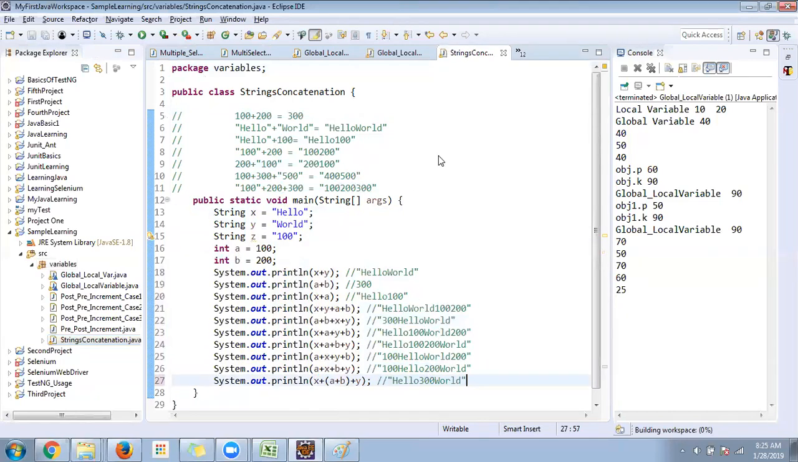Thanks, Susan. Okay, so is everyone clear about string concatenation, guys? It's so simple, but it is mandatory to know about it because we will be utilizing it. Everyone is clear about this, right?